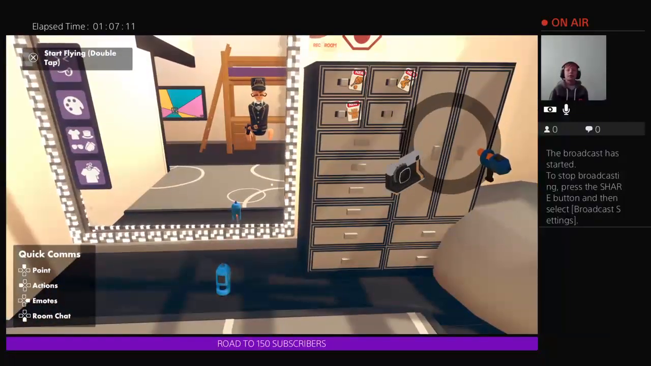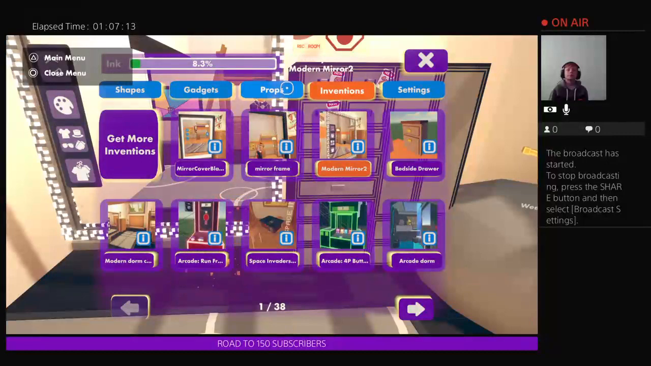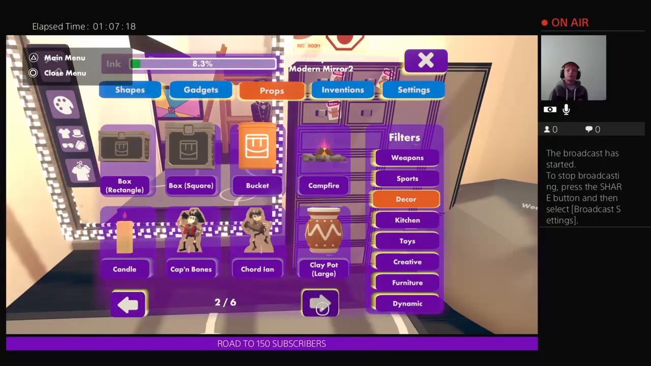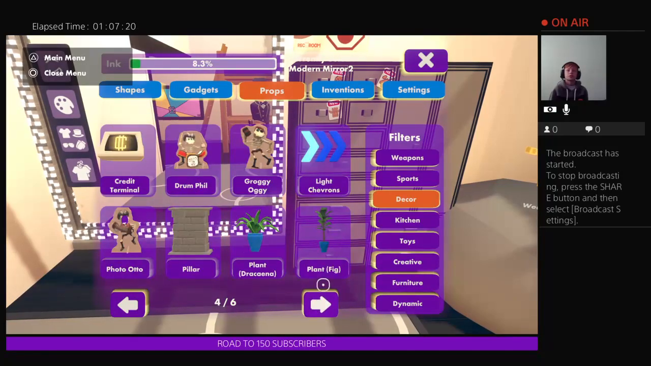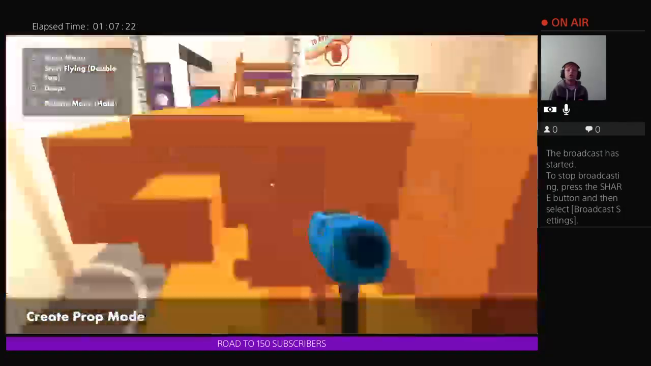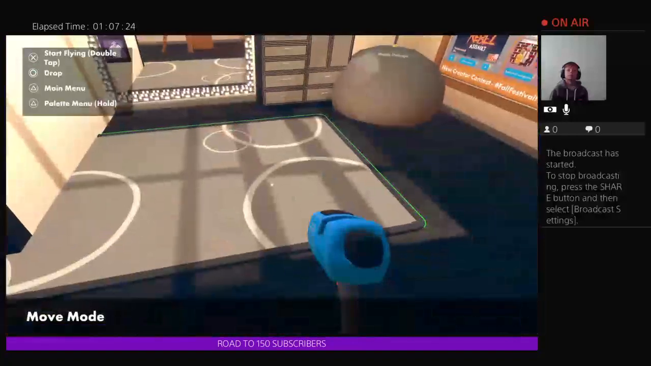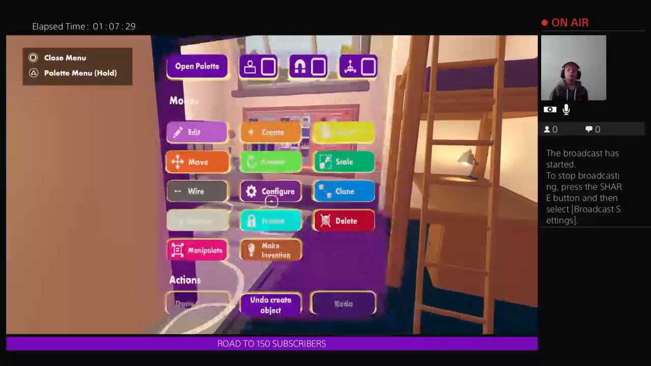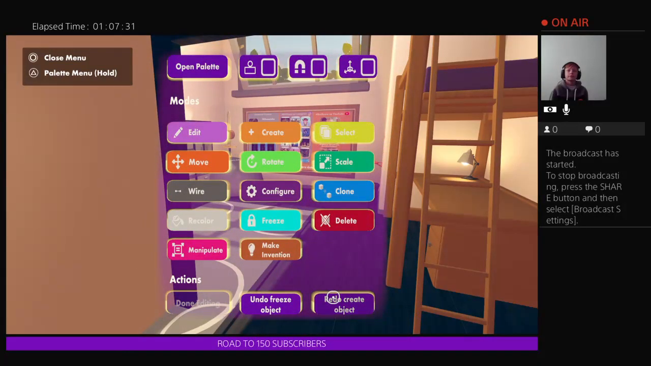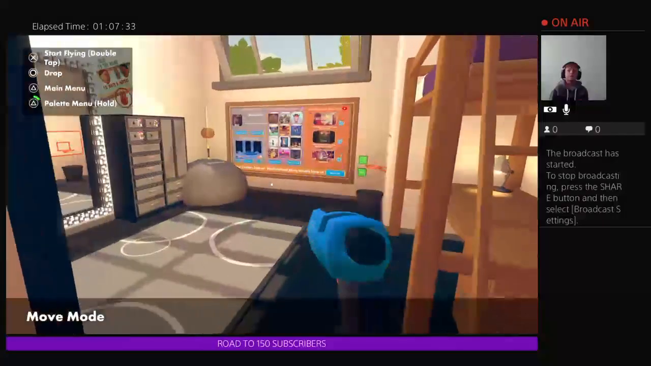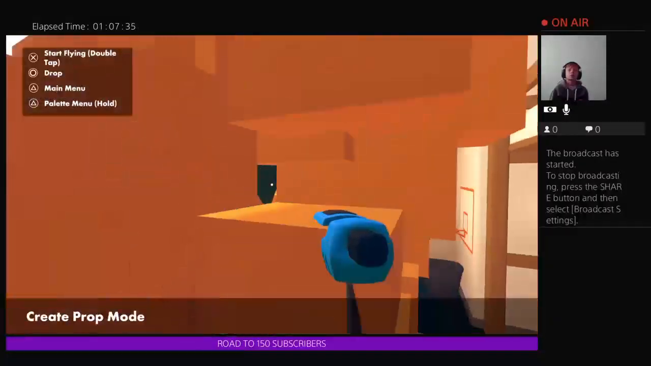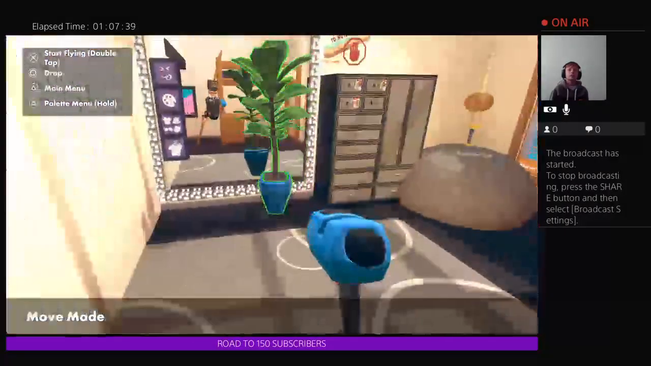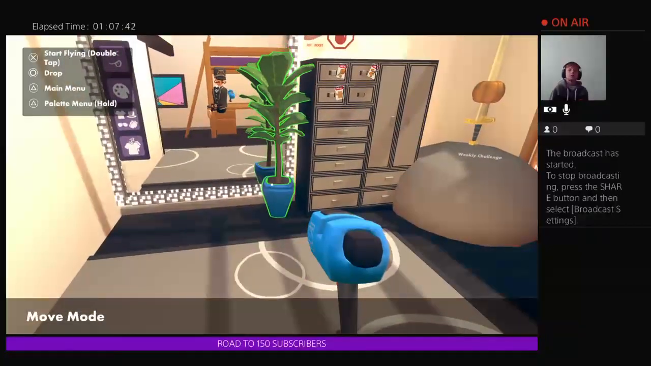Looks like there's a gap there. So what I'm gonna do is I'm gonna go to props, decor. I'm gonna get a fig. Or I'm not gonna get a fig. Okay. Plant. Here.